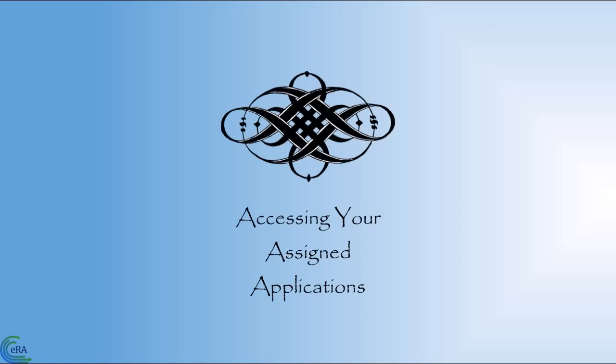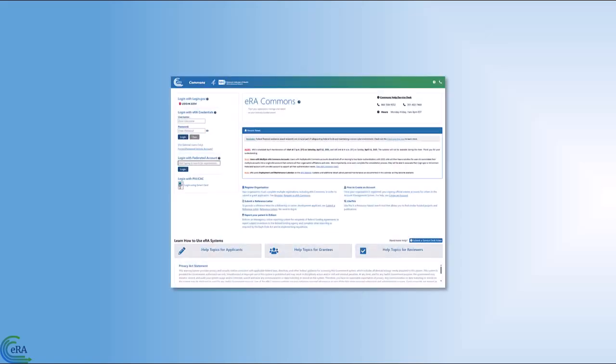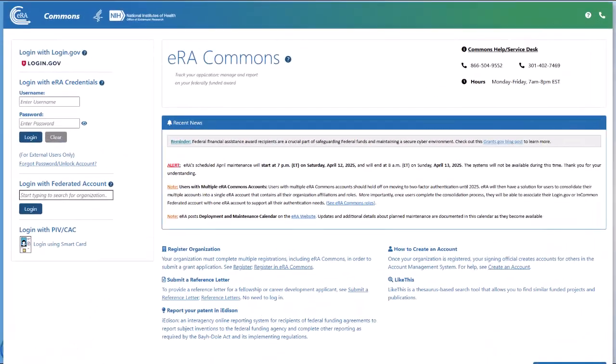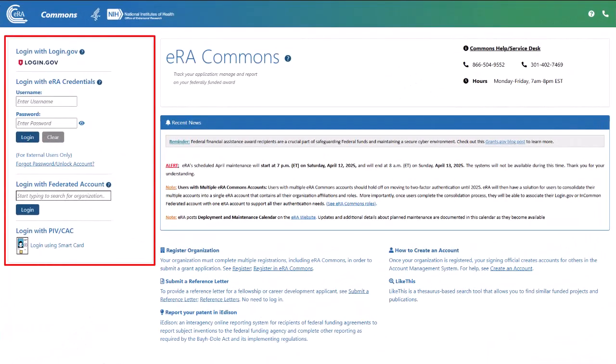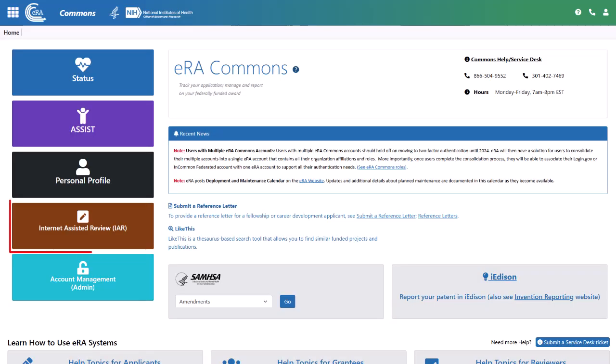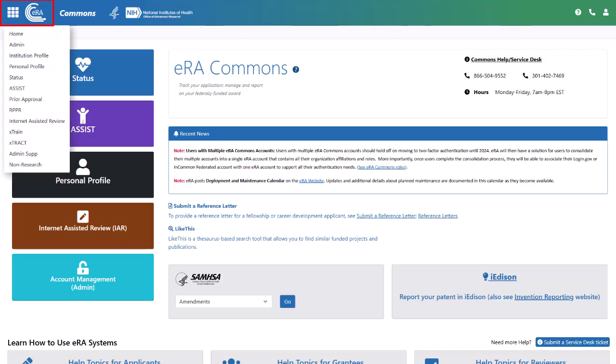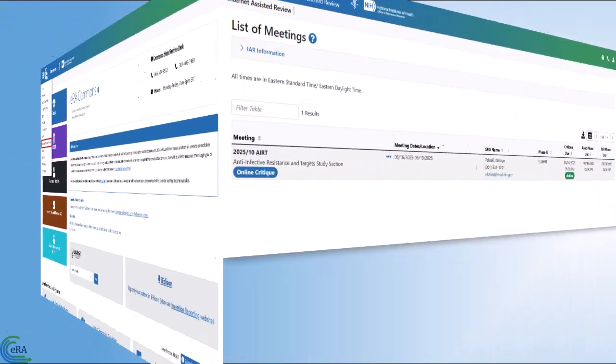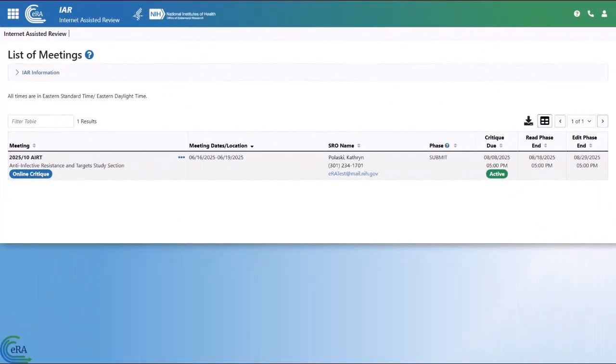Accessing your list of assigned applications. To access the list of my assigned applications screen, log into ERA Commons, select Internet Assisted Review from the landing page, or go to the menu icon in the upper left corner, and from the menu, select Internet Assisted Review. This opens the List of Meetings screen.